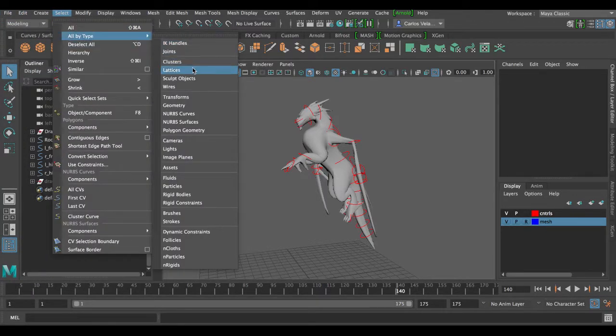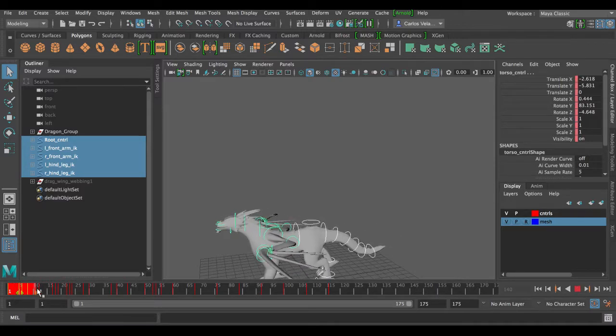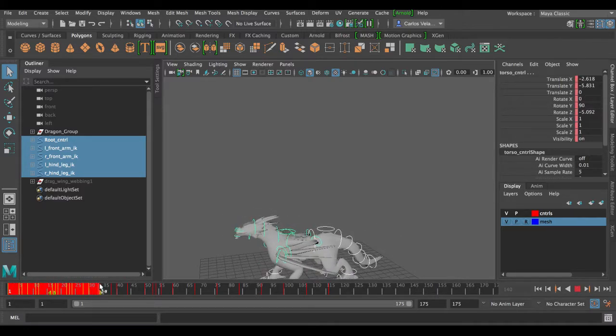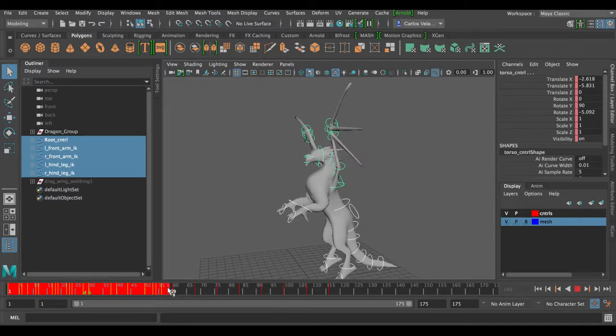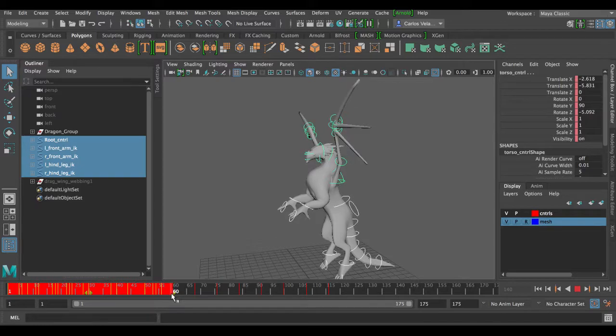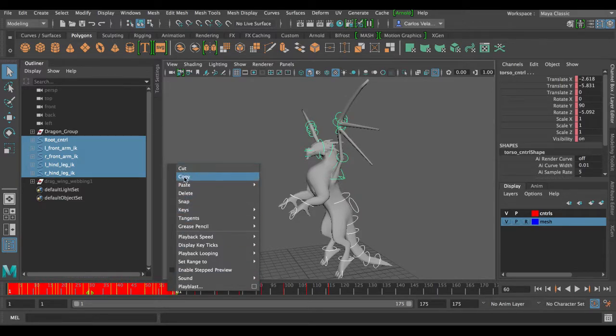So right now I'm going to select all by type, and I'm going to get NURBS curves, because that's the way I'm animating this dragon. I'm using NURBS curves, and I want to just get the first 60 frames, because that is the initial, that's the dragon breaking into his fly.